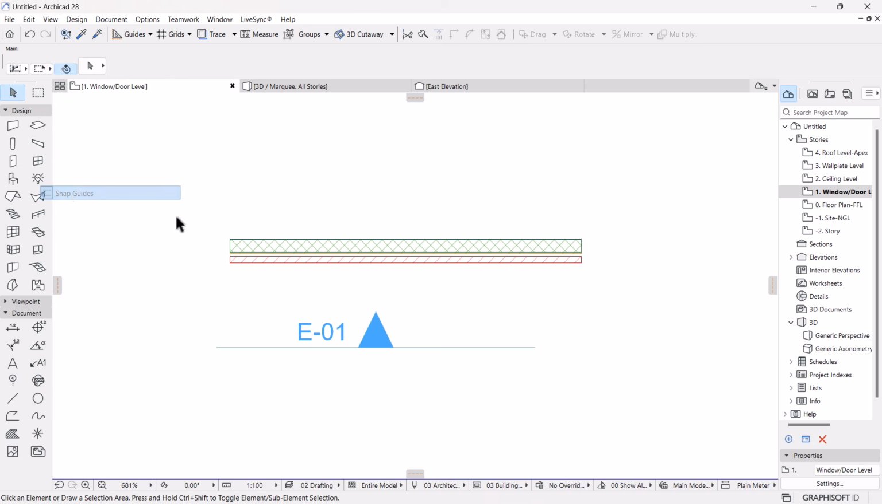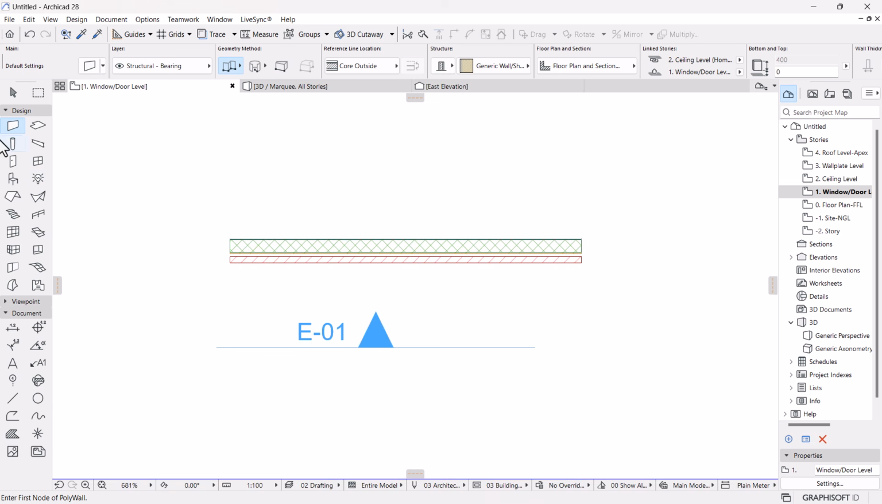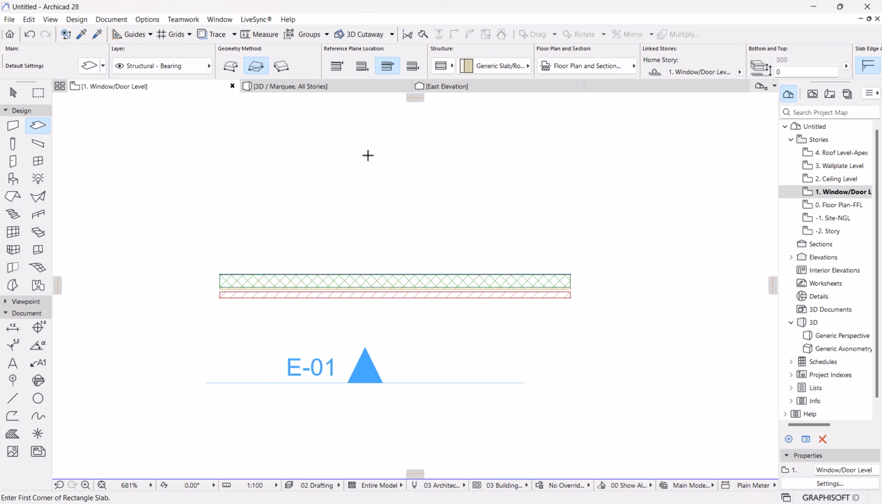Okay, as we go back, we have snap guides. For example, if you want to draw an element, let's activate a wall tool again, or maybe a different tool. Let's use a slab. So for example, you want to draw this slab at a certain position of this wall, maybe in between this point and the center point of this element. So I'm going to hover the cursor on the point or on the corner.